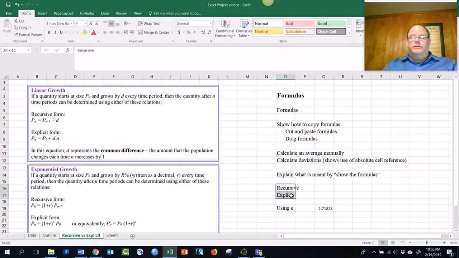Next, so recursive and explicit. Let's look at the linear growth one. So I put the formulas here. Again, these are right out of the book, so if you want them, you've probably got them written in your notes, but if you're not sure where they are, you could freeze this, pause this video for a minute and copy those down. Here's the formulas, recursive and explicit for linear, and recursive and explicit for exponential.